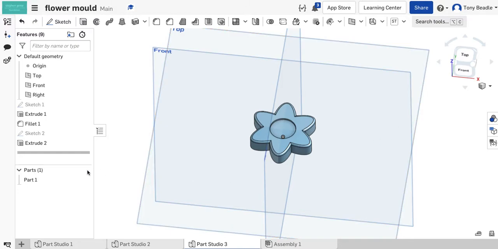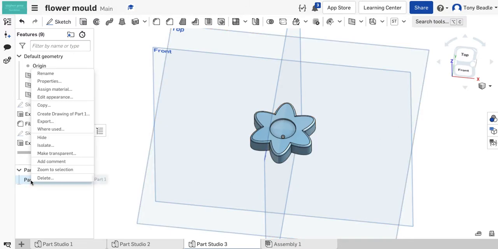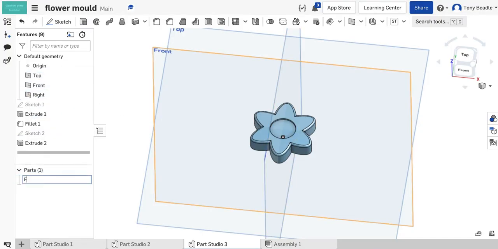We can name this part as well. Where it says part 1 here, I'm going to right click on that and go to rename and just name that flower.